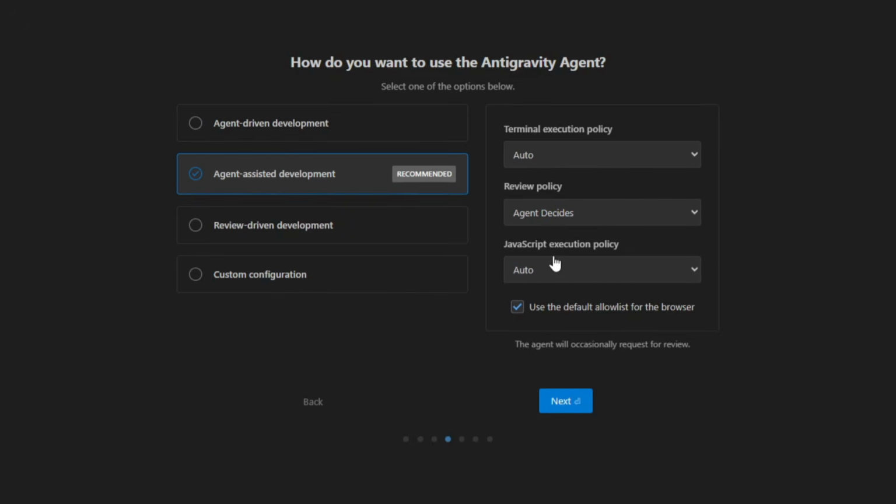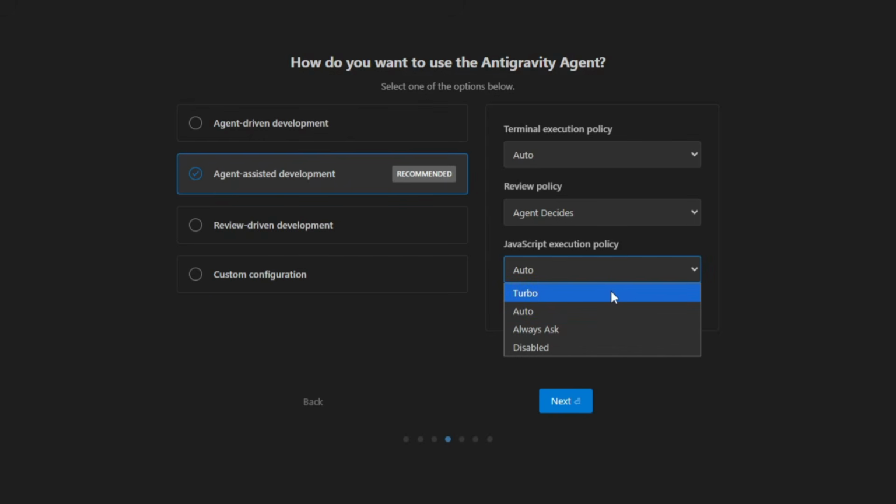And finally, we have JavaScript execution policy, which is similar to the terminal execution policy. Here we are determining whether we want the agent to execute JavaScript or ask for permission before it does that. The options we have here are turbo, which means it will never ask for permission. Auto, again, means the agent will decide whether it should ask for permission or not. Always ask means it will ask for permission every time it runs JavaScript code. And disabled means it will just never execute any JavaScript.